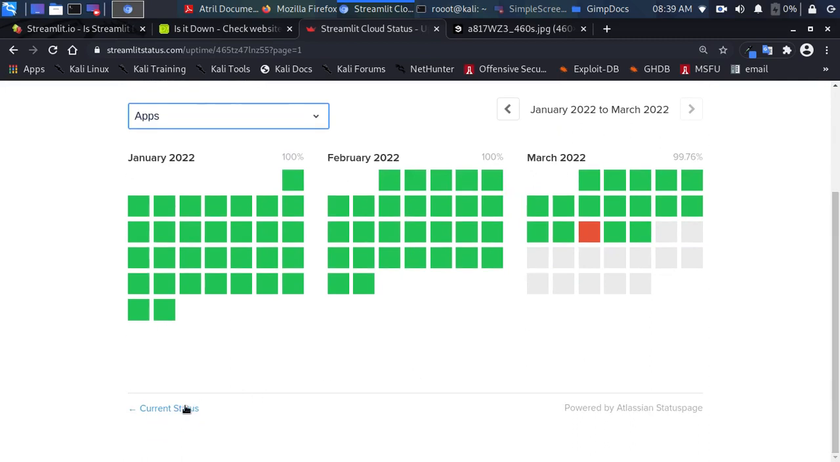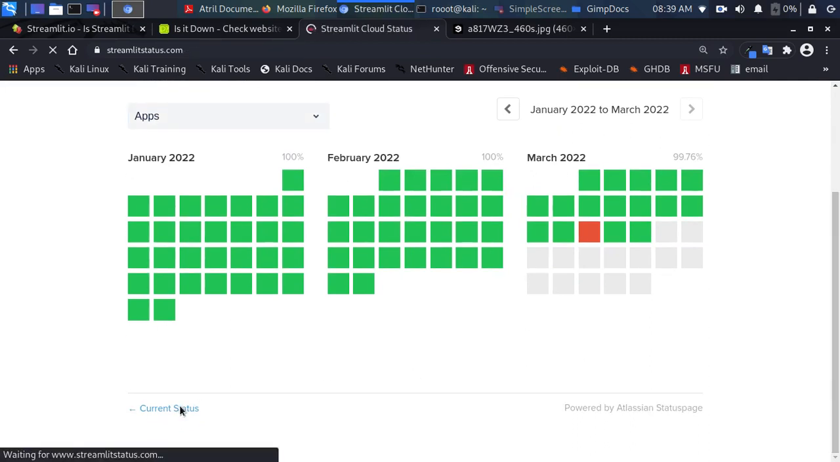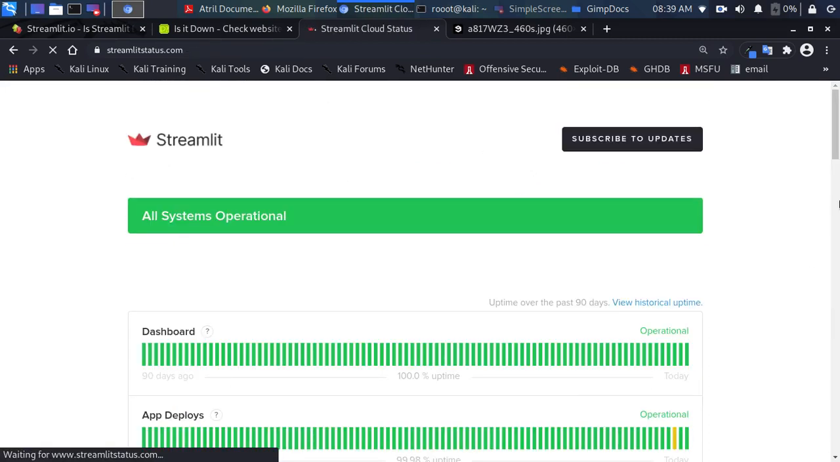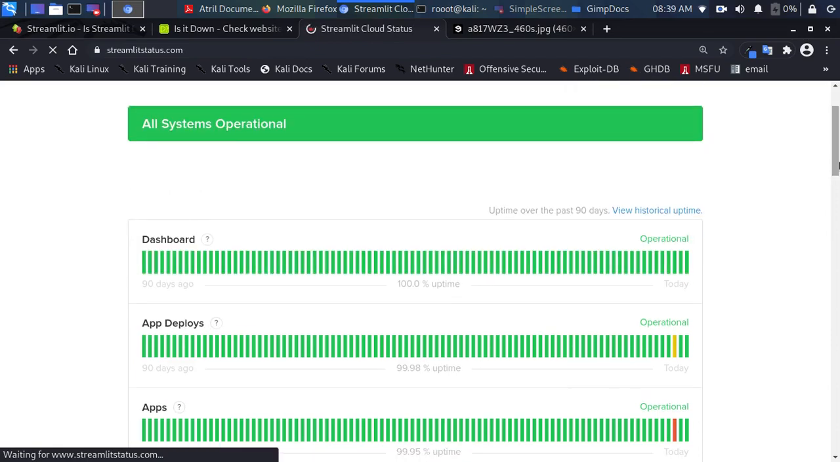You can also check for the current status here by clicking on the current status for Streamlit Cloud. So everything is operational. That is a very simple platform. So you can use this Streamlit Status to check if Streamlit Cloud is operational.